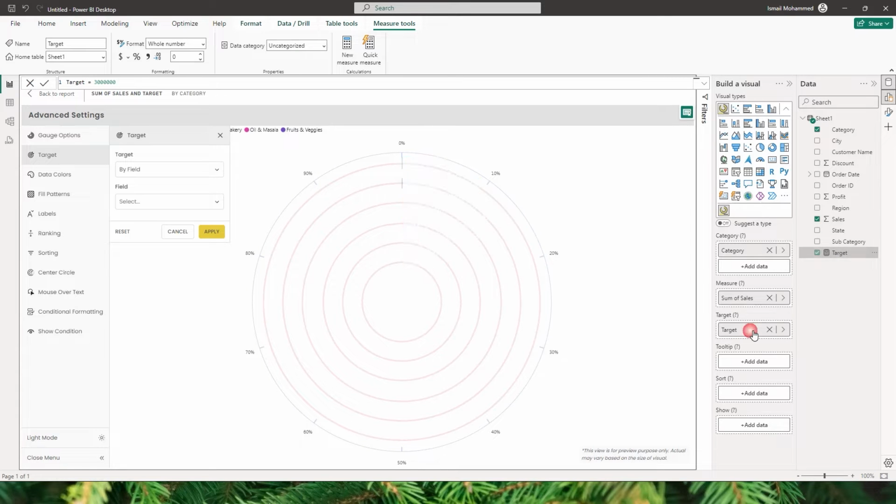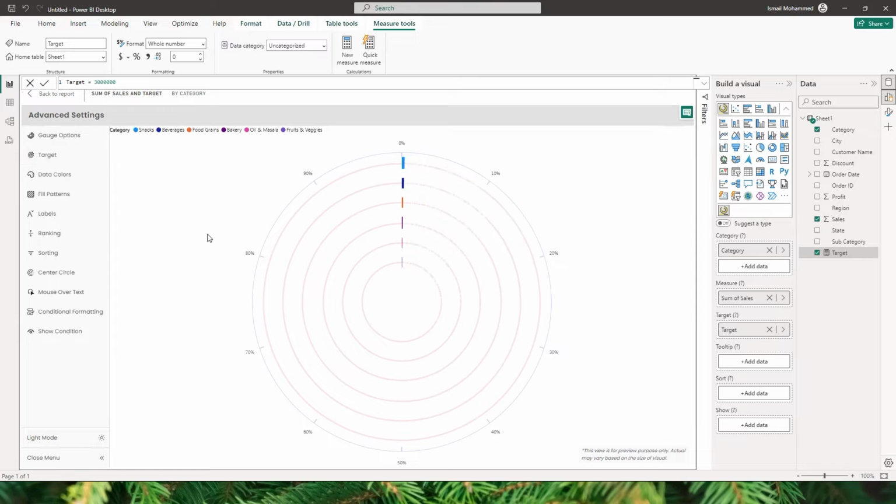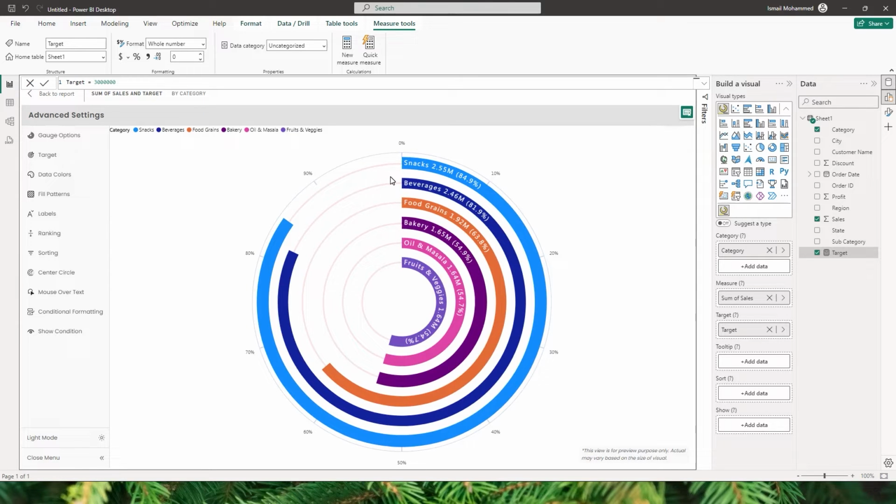I can bring that into the target section and then head to my target field here, select target and click on apply. I now have my target defined, and I can very clearly say that my snacks category has achieved only 84.9% of the target, and my fruit and veggies category has achieved only 54.7% of the target. Likewise, the next option here is the custom option, where you can hard code any value here based on your requirements and click on apply. That particular target value will get applied to your visual.